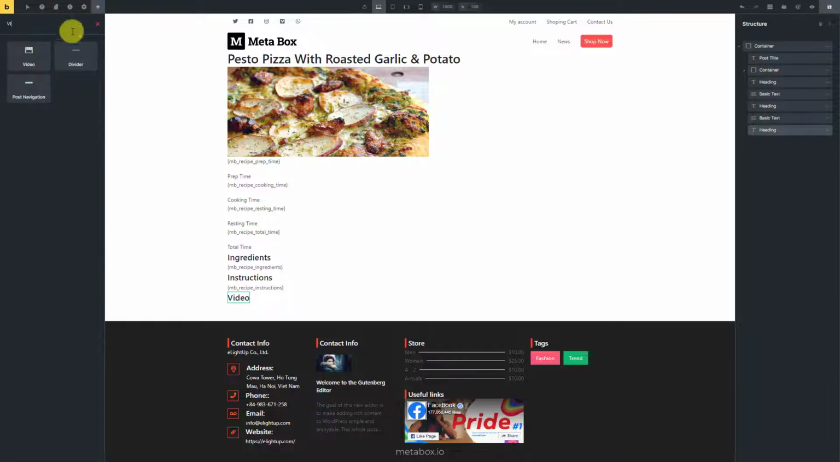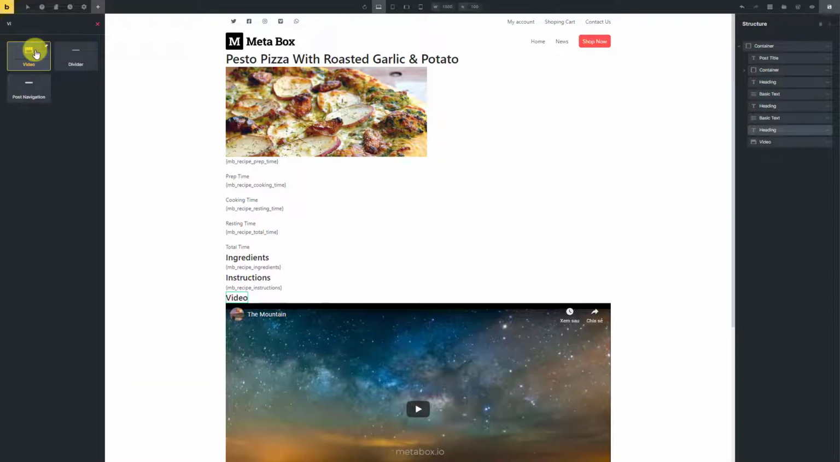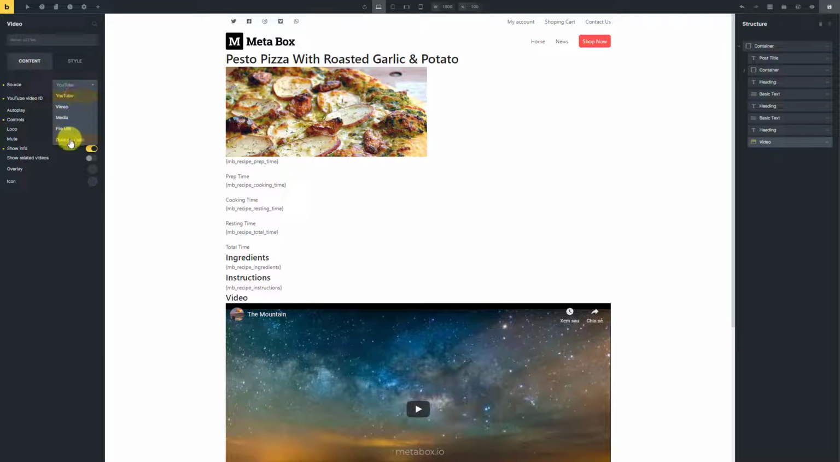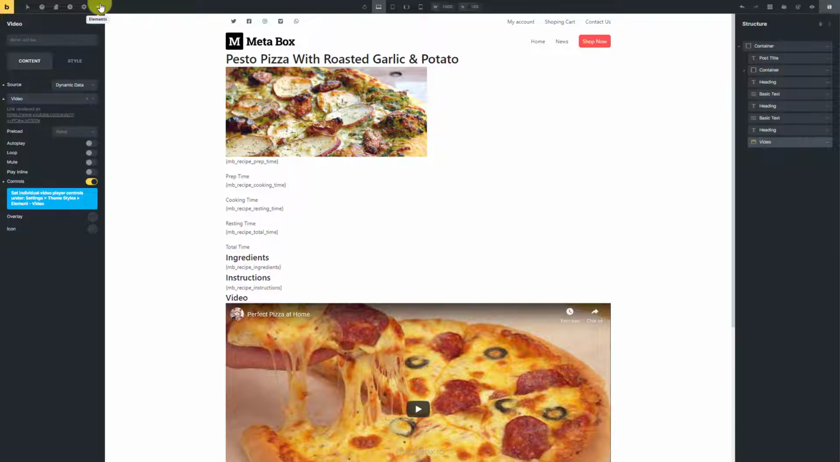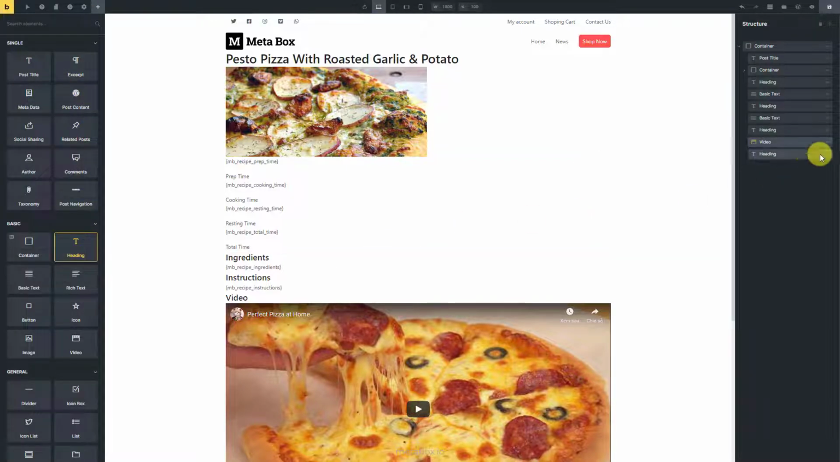For the video section, I will add a video element to it. You will then see the default video from Bricks appear here. If you want to display the video like this, set the custom field as the OEMBED field. To convert it to the wanted video, change this source section to dynamic data. Then search for the video field you created. We will do the same for the remaining sections.